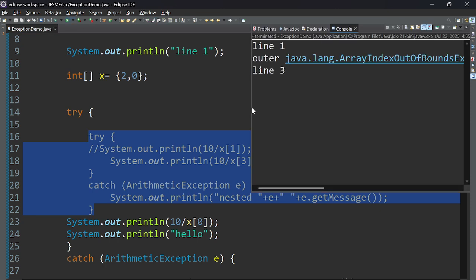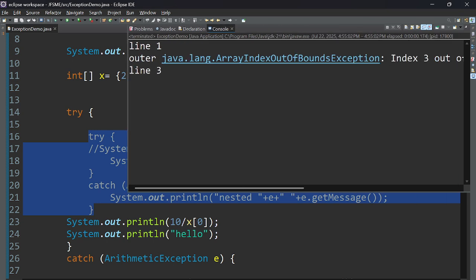So now you can see that an array index out of bound exception is handled. That means the outer catch is capable of handling the exception. The program is not terminated. The exception is handled, but handled by the outer catch block. Because the outer catch block is handling the exception, you notice what is happening here. Two lines of code are skipped here.